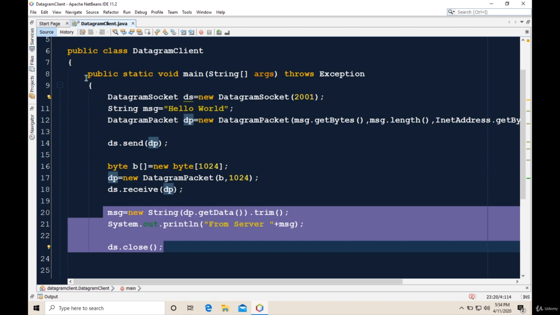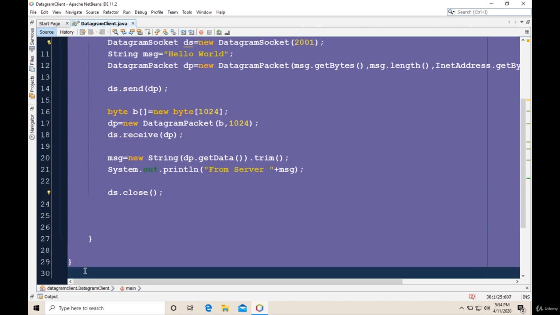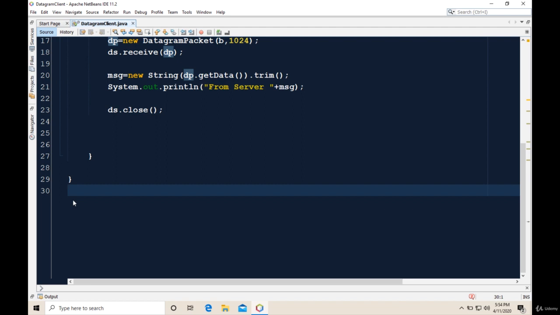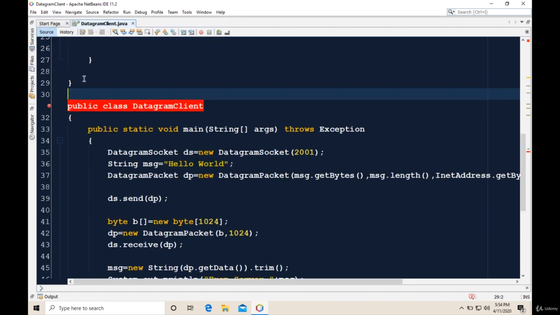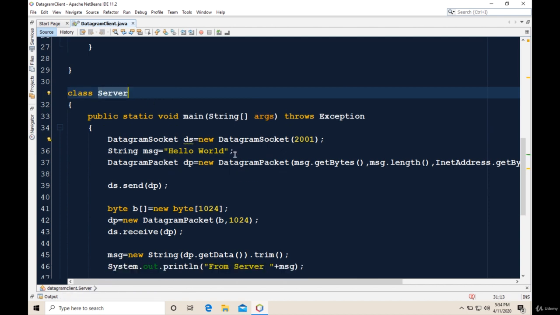Now I will develop the server software. The code will be almost similar. So I will not type the whole thing again, but I will copy it and paste it here. I have pasted here. I cannot have two public classes in the same file. So instead of creating another file, I am writing in the same file. And this is the server. I'm naming it Server. Now what should the server do?